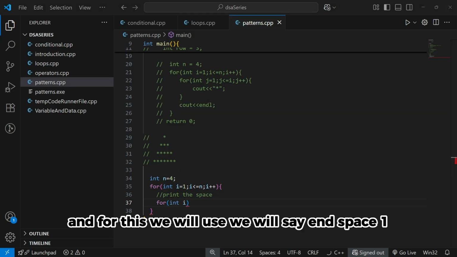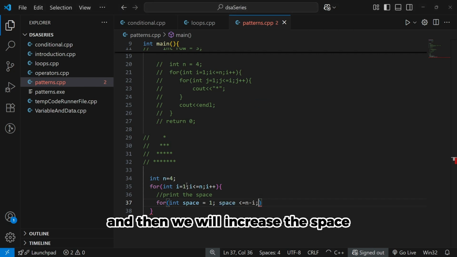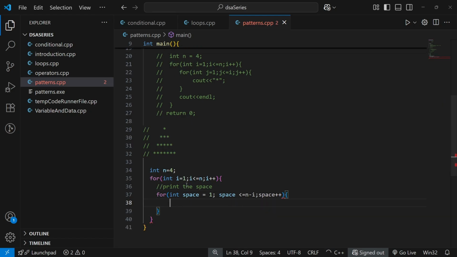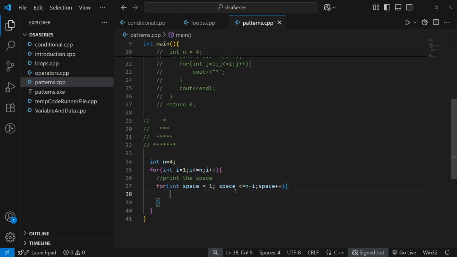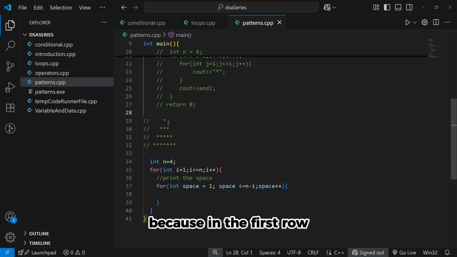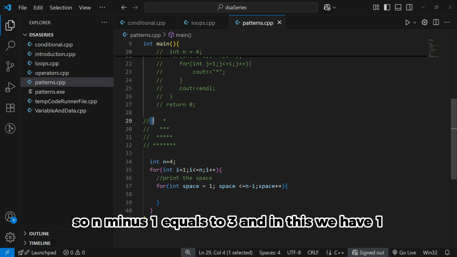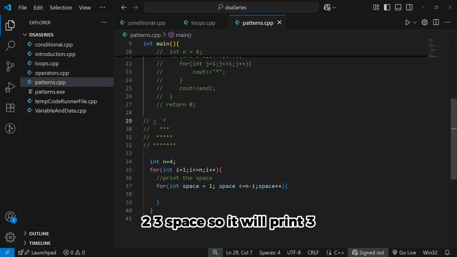And for this, we will say int space equals 1, and then we will say space is less than equals to n minus i, and then we will increase the space. So in this, what is happening, it is going till n minus i, because in the first row, n is 4 and i is 1, so n minus i equals to 3, and in this we have 1 2 3 spaces, so it will print 3.